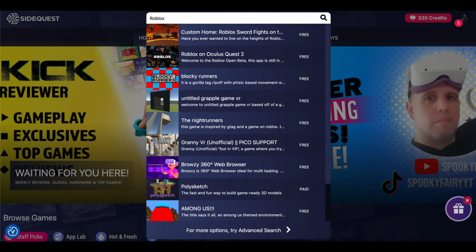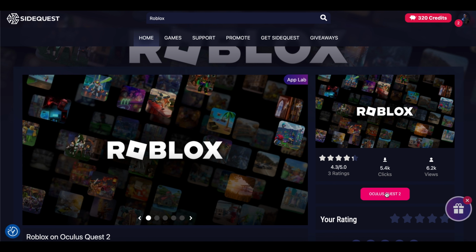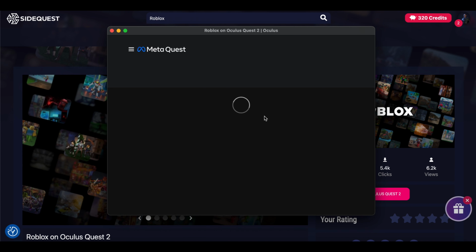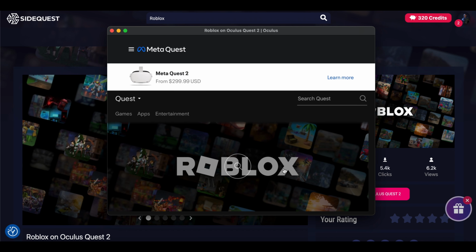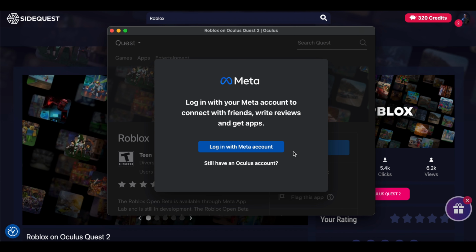Coming back with another quick video. I'm going to show you guys how to put Roblox on your VR headset, whether you have Quest 2 or Quest Pro. All you need is the Sidequest application on your desktop or on the headset itself. You want to go in and look for Roblox on Sidequest, but you do have to authenticate your Meta Facebook account. Once you do that, you're going to be able to download it.